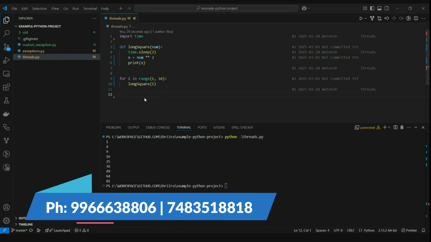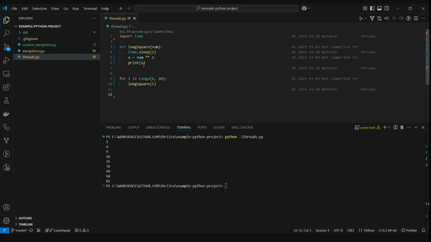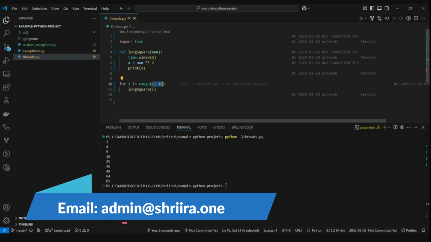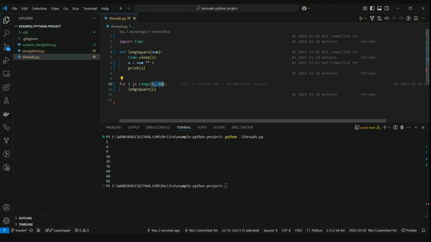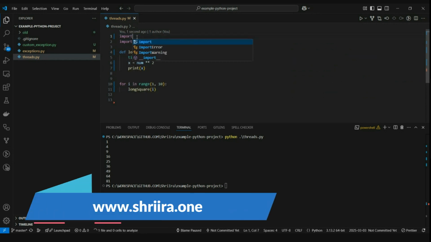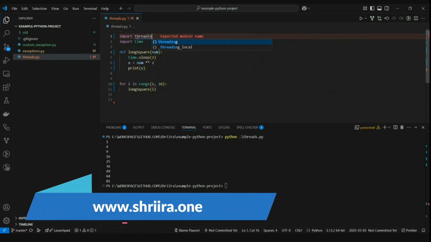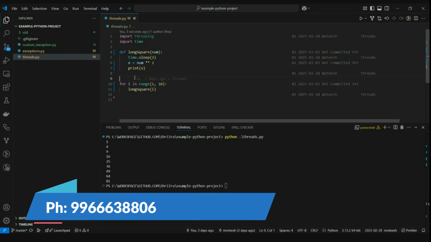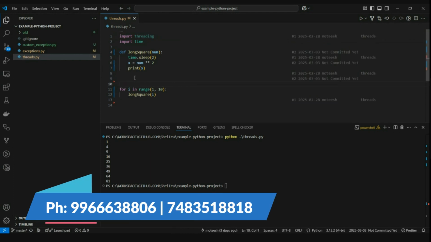So let's use multi-threading for this. Multi-threading is useful for parallel processing. If I have to calculate 1 through 10 all at once, without waiting sequentially, I can make use of threads. Import threading. Threading is a module we can use for parallel processing. Let's create threads for this. I'm going to create a thread.